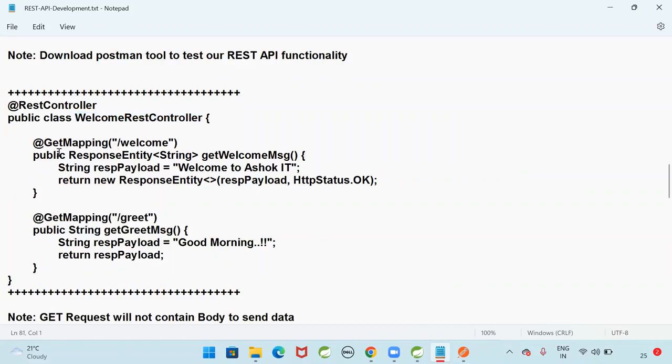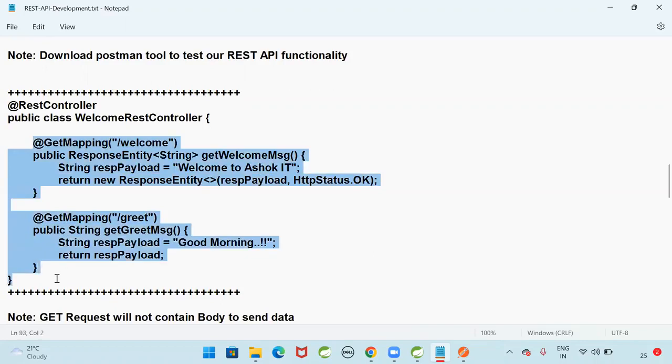In this REST controller, I am writing a method, and I bound that method to GET mapping. That means the client can access this method by sending a GET request. I have another method, also bound to a GET request. Both methods are bound to GET requests, but the URL patterns are different. The first method's URL pattern is /welcome and the second method's is /greet.